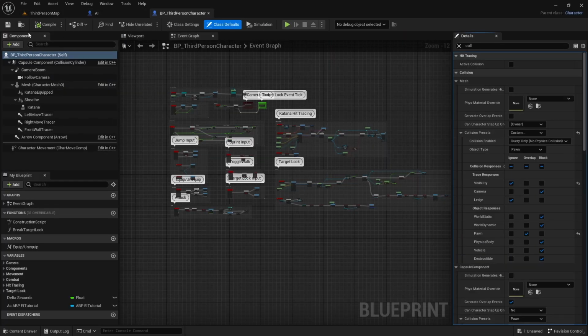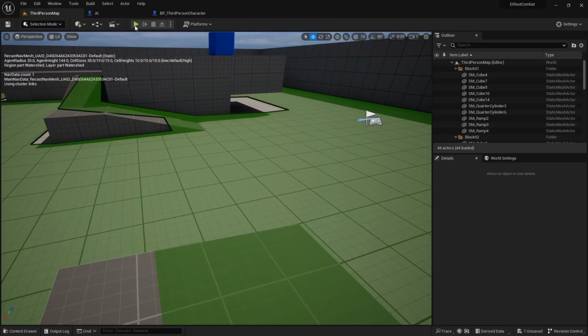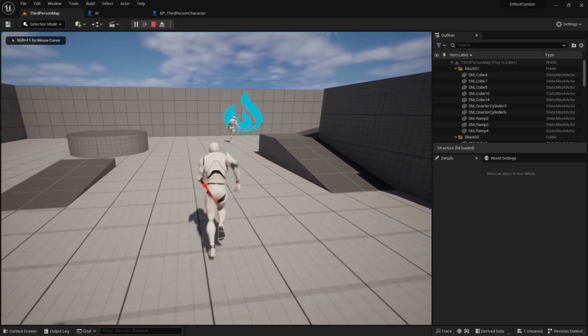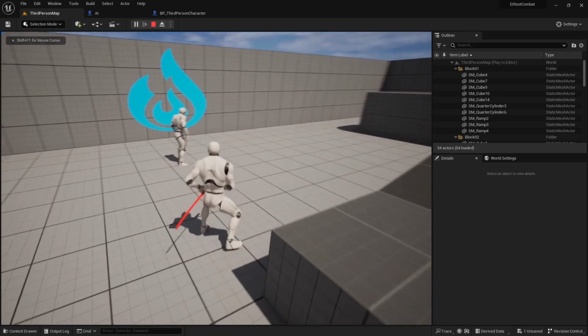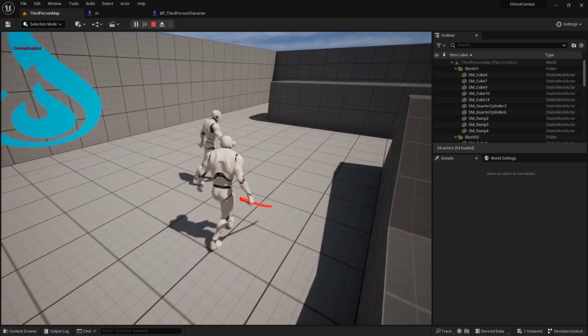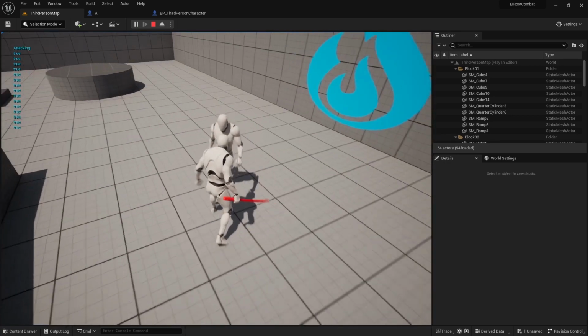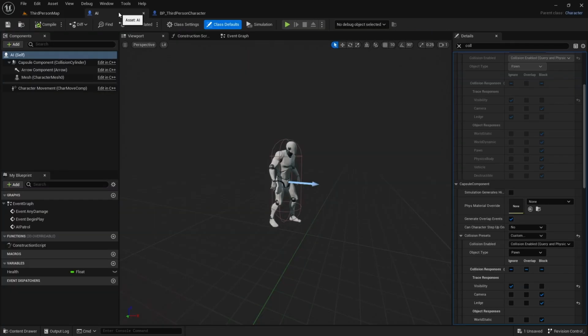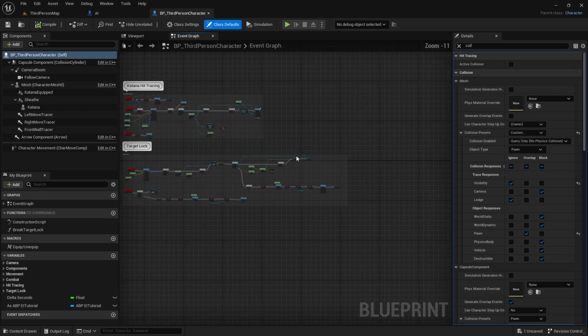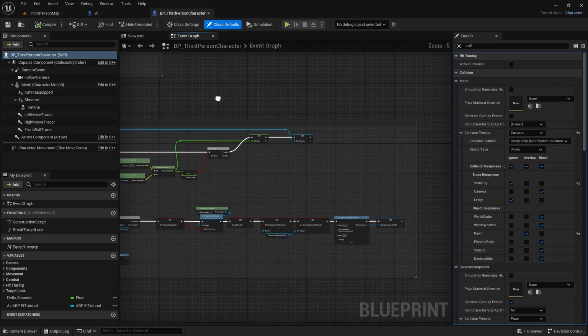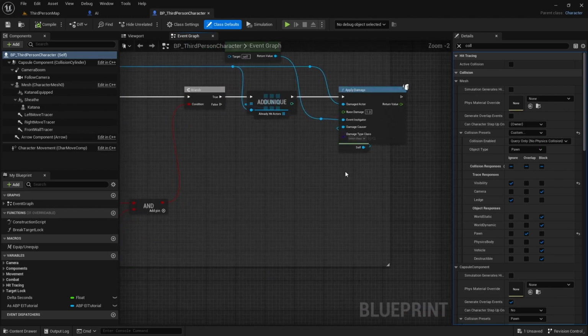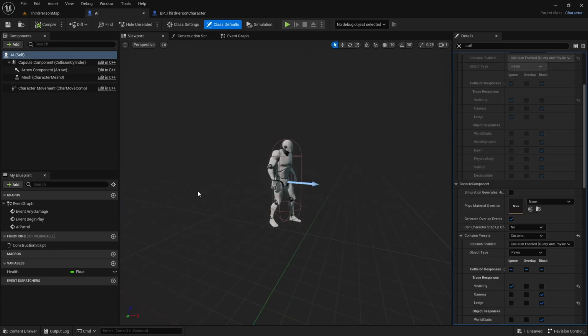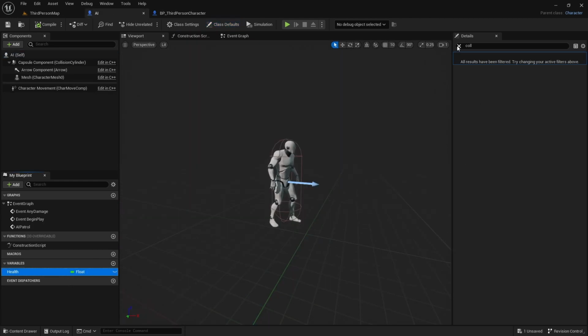All right. And that should fix the issue that we were having when you were attacking. It would launch you or the character. Now you should be able to attack without any issues. Let's actually go ahead and change the AI's health real quick.